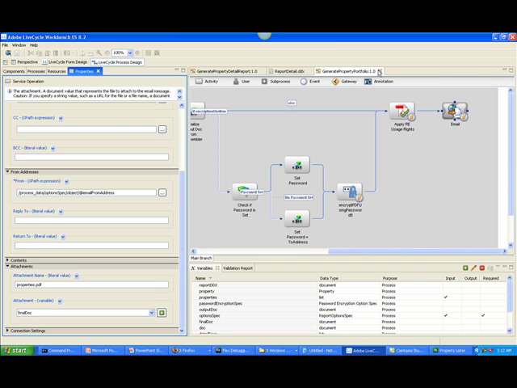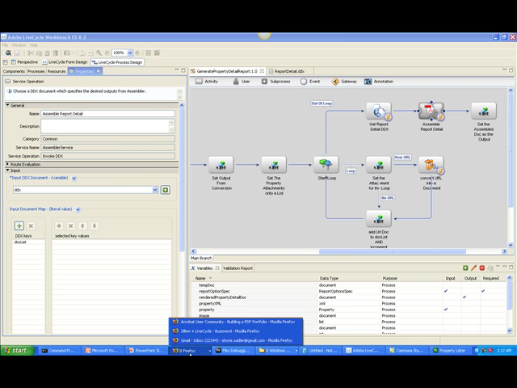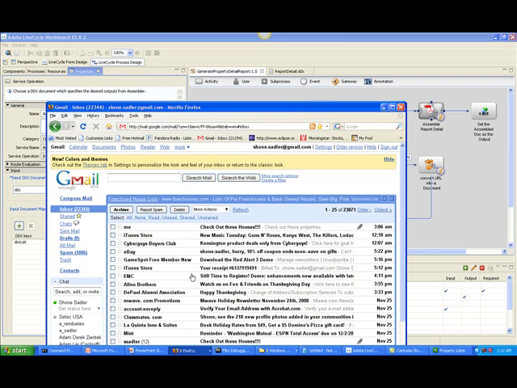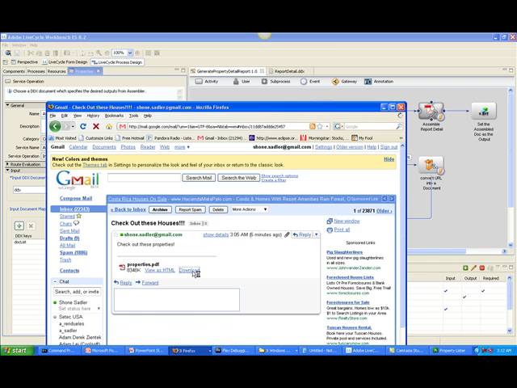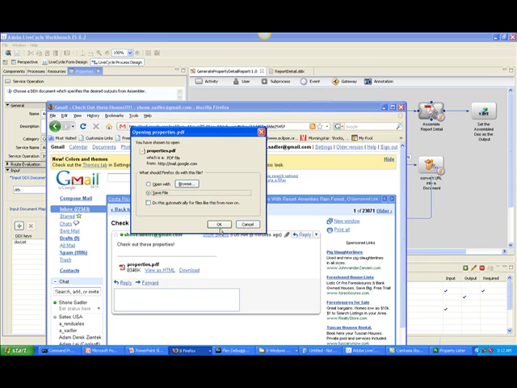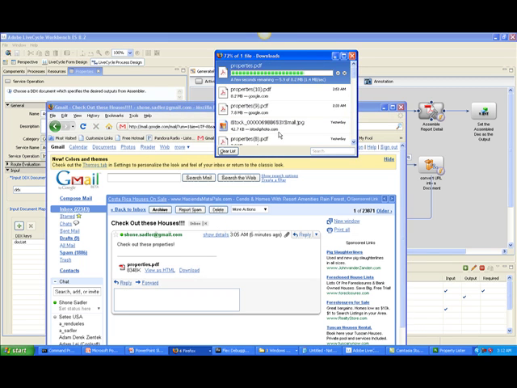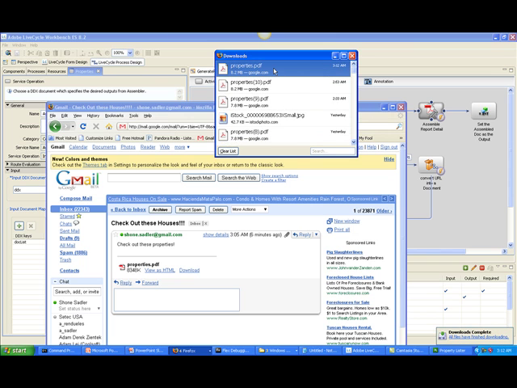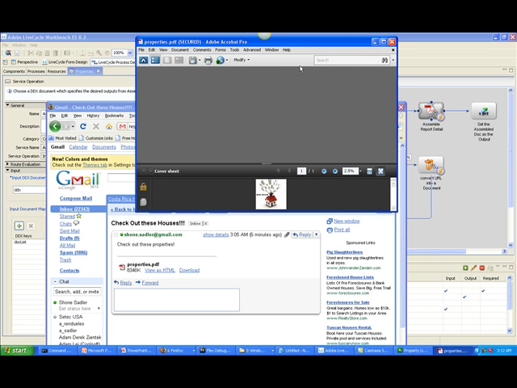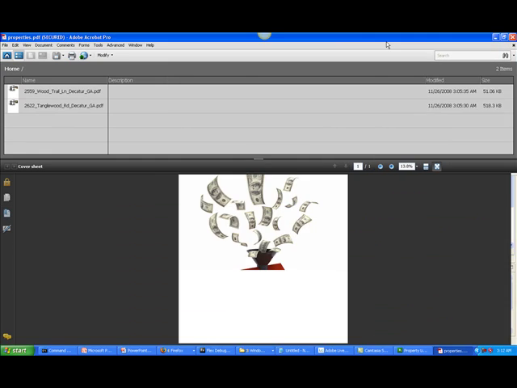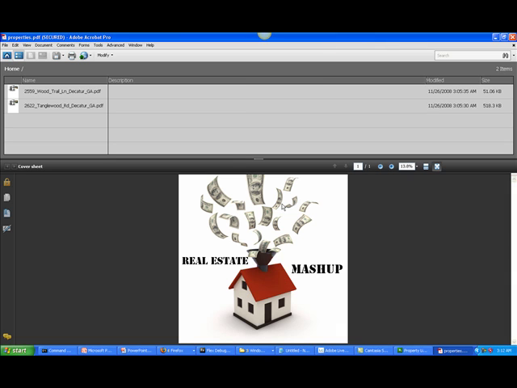Okay, with that, now let's close out of this and go take a look at my Gmail account to see what we have. There we go. That's the latest email. You can download the PDF. And it's password protected. I'll enter in my password. There we go, we open it up. And we have a PDF portfolio in here. So this is actually the cover page of the portfolio.